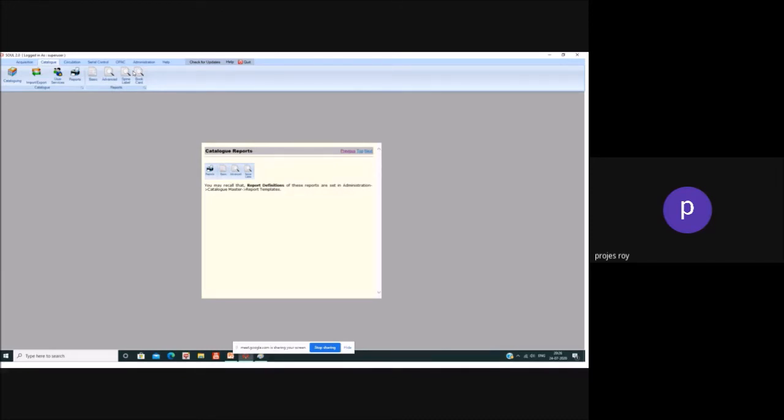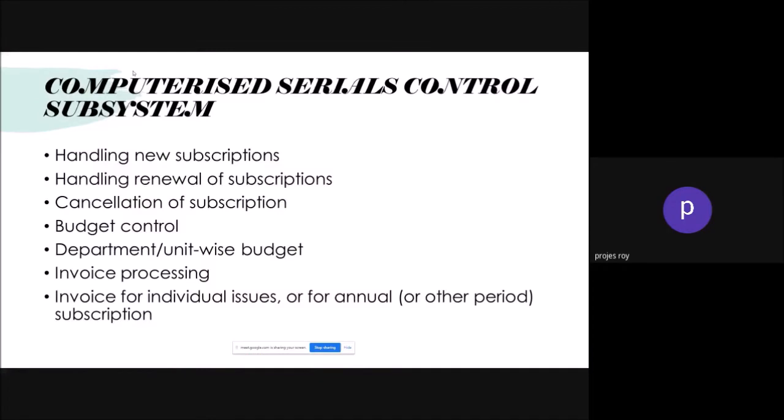Normally, today, nobody is going to print, because you have immediate accessibility of the OPAC, the online public access catalog. Now, in a computerized serial control system, the subsystem was the catalog. Here you will see handling new subscription, handling renewal of subscription, cancellation of subscription, budget control, department or unit-wise budget, and invoice process, invoice for individual issue, or for annual or other period subscription.